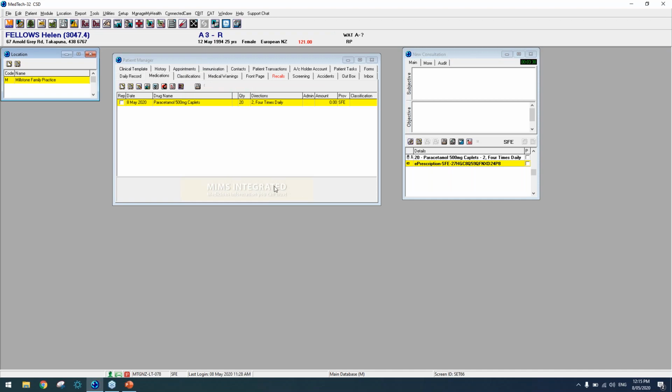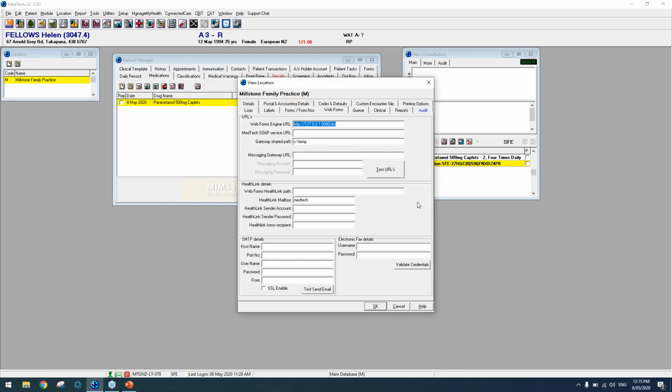If you open your location and go into the Web Forms tab, the electronic fax details you'll see at the bottom right hand side there. Once you've entered that information, you need to log out and back in again, and you need to make sure that you restart your Medtech services on the practice server as well.